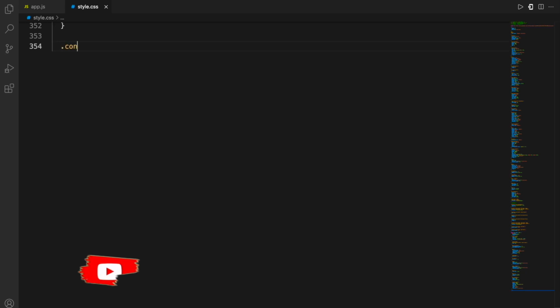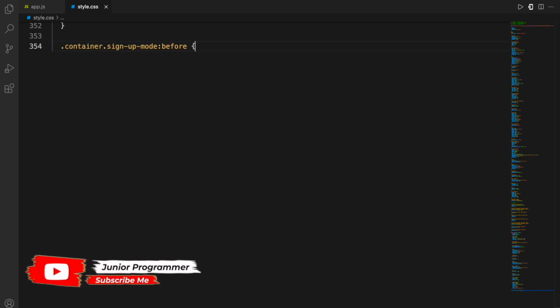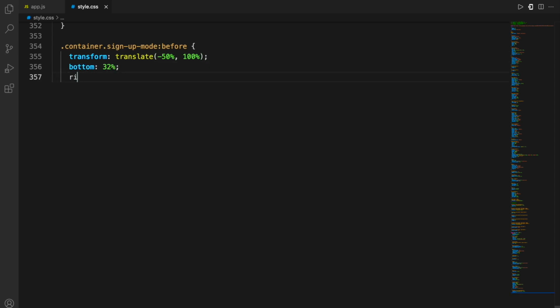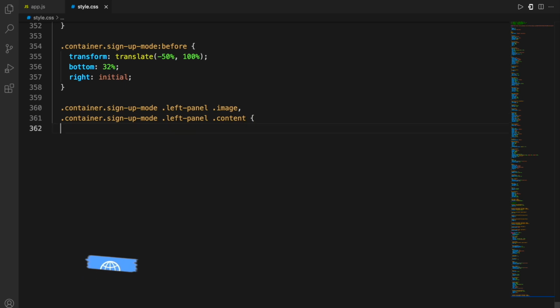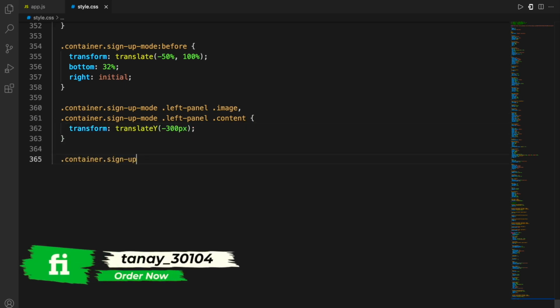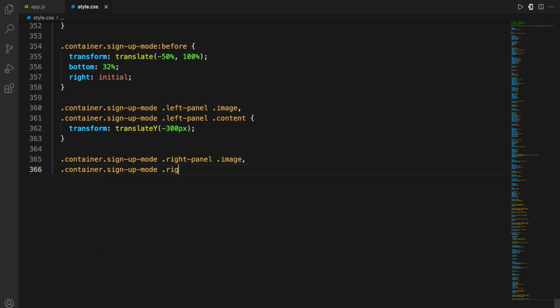As you can see, the container sign up mode before clicking it is on a different transform, a different position from bottom, different from right, and so on. After that, the sign up mode, left panel, content, image. So they also translate Y. This means that they move in the Y direction by the number of pixels that we have given, negative 300 pixels, so it will move 300 pixels in the negative direction.